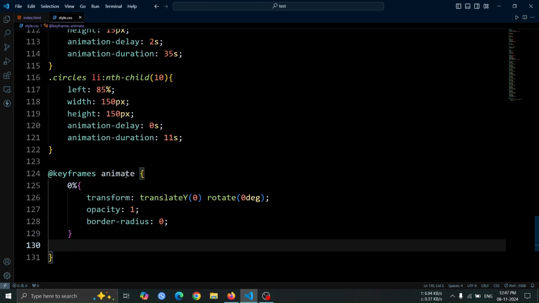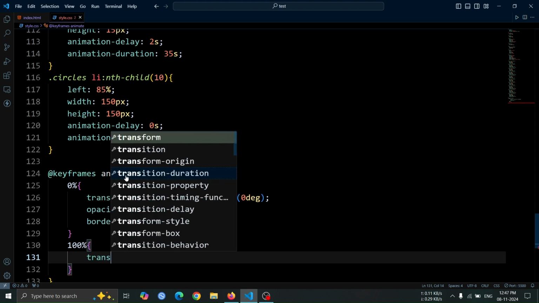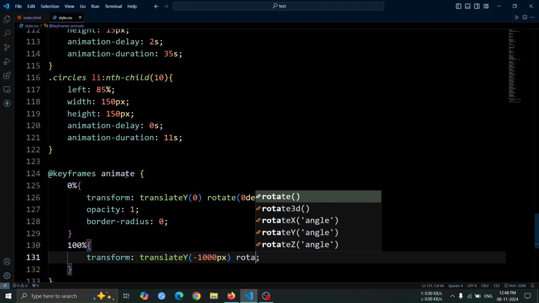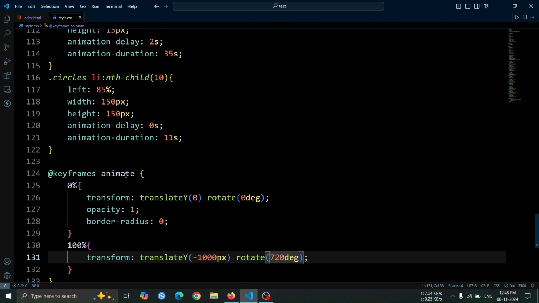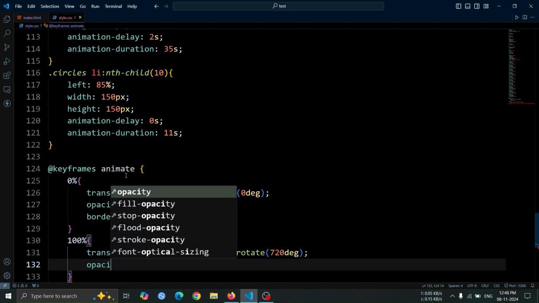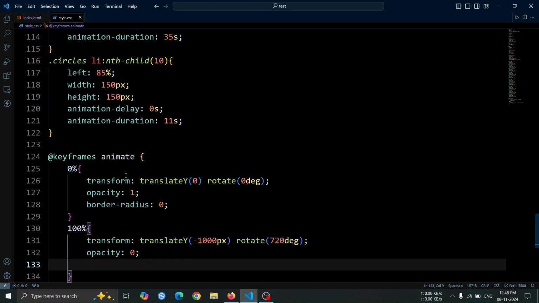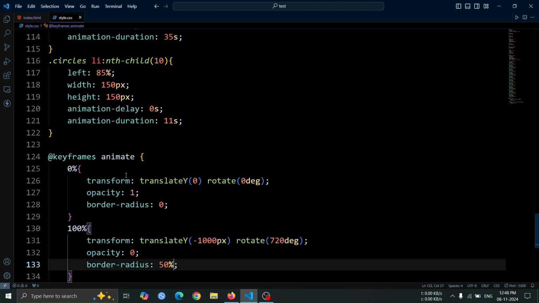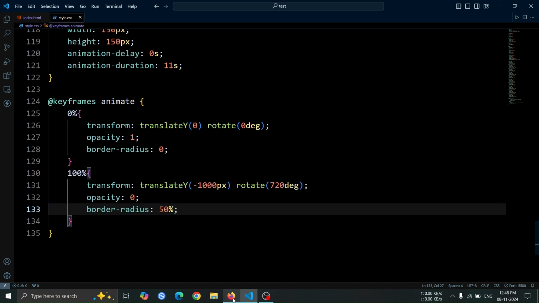At the 100% keyframe, set transform: translateY(-1000px) rotate(720deg), which moves each list 1000 pixels upwards while rotating it 720 degrees. Setting opacity: 0 fades each element out, and border-radius: 50% makes them fully circular, creating a smooth transition from square to circle as they animate.